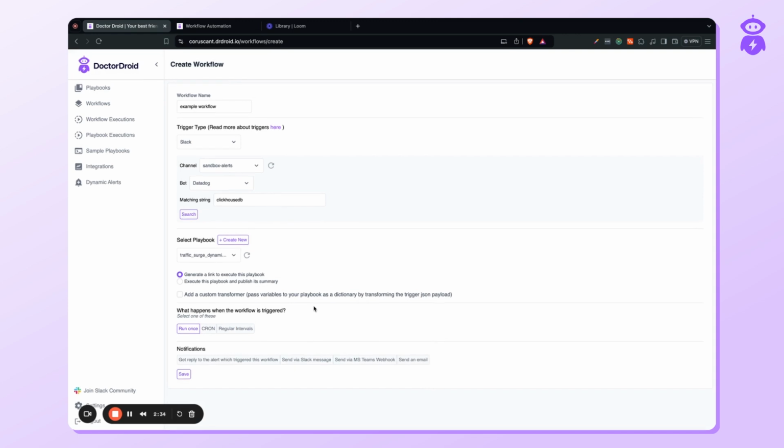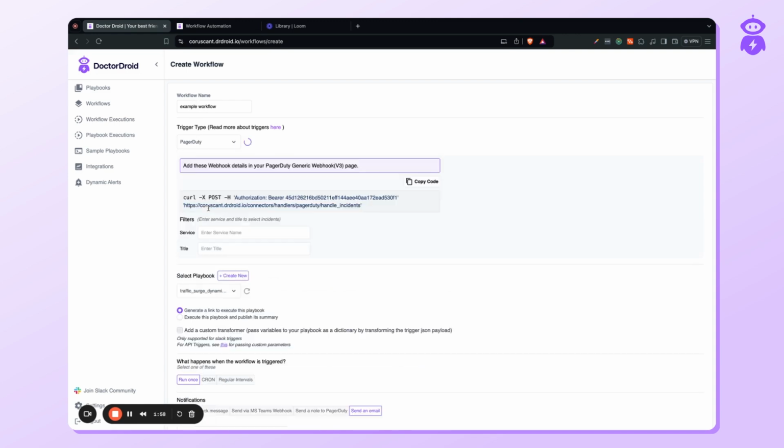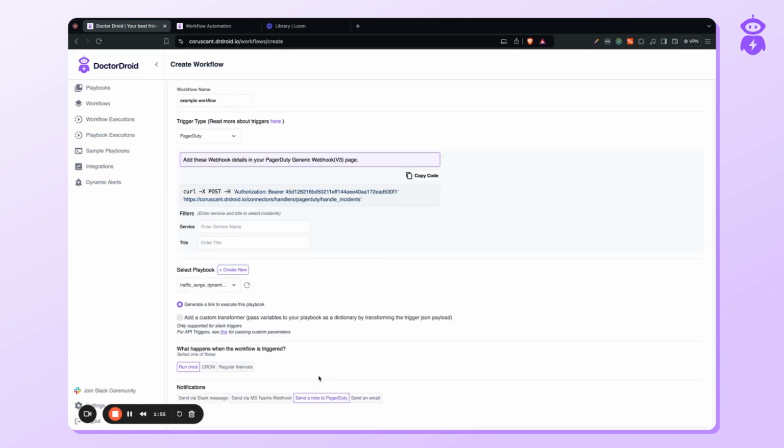The next step would be to configure the notifications. Notifications basically specify where we want to send the message. This is essentially actions in a workflow. So we can send it in the thread that was triggering the workflow. We can send it via a Slack message in a specific channel. We can send it into MS Teams using a specific webhook, or we can send it as an email. And if we select the PagerDuty trigger, we can even send it as a note to PagerDuty.